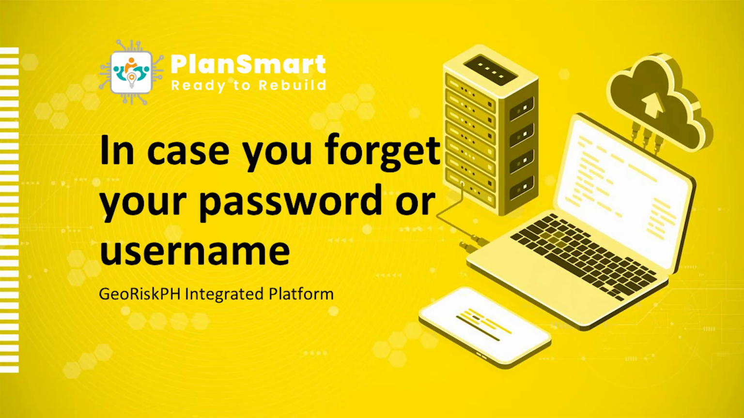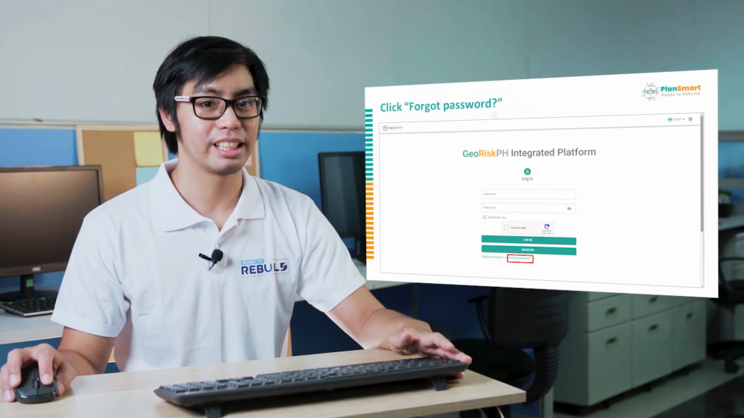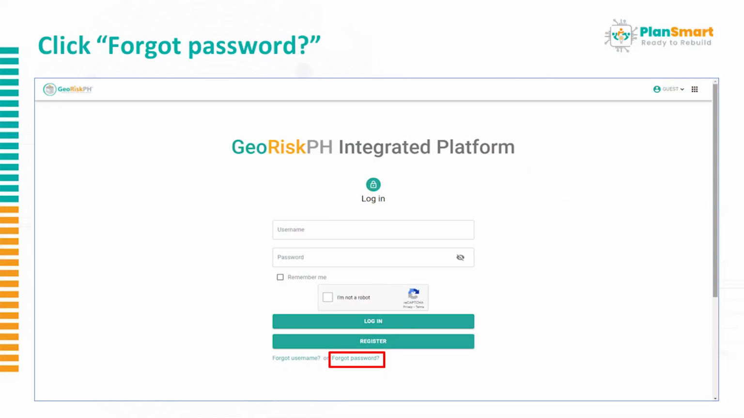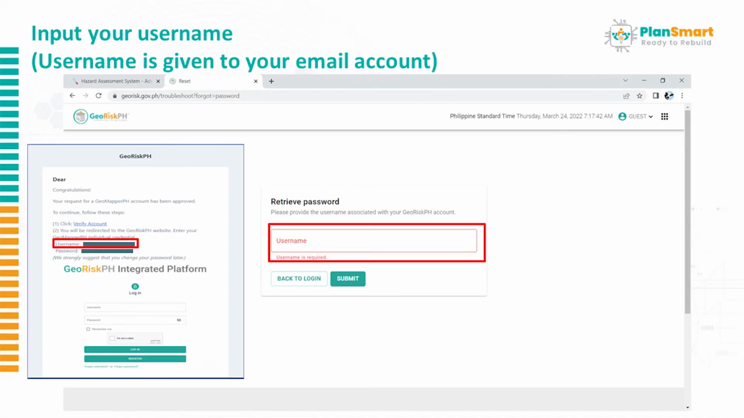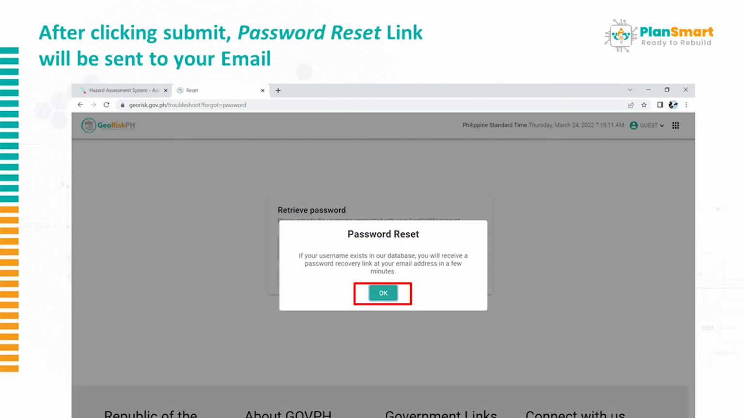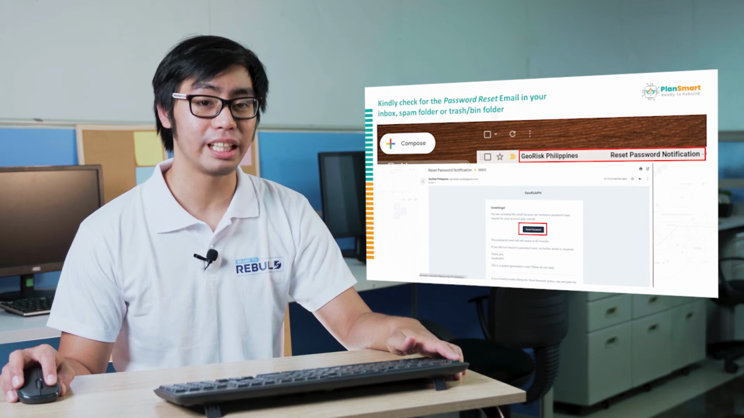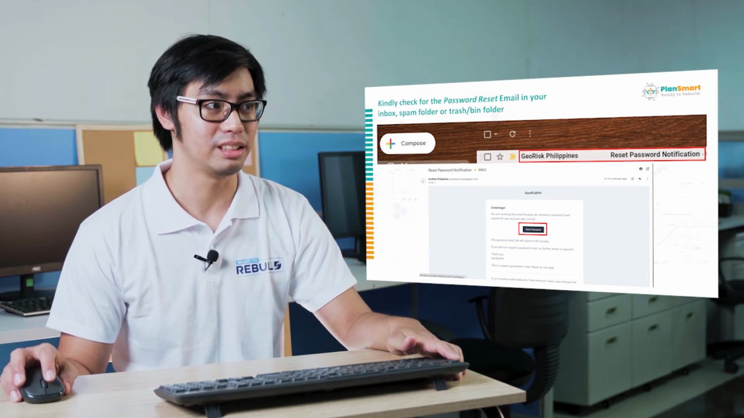In case you forget your username or your password, just go to the GeoRisk Integrated Platform's login page and select Forgot Username or Forgot Password. So type your username provided in your email and click Submit. After clicking Submit, a password reset link will be sent to your email. So go to your email and look for the reset password notification from GeoRisk Philippines.